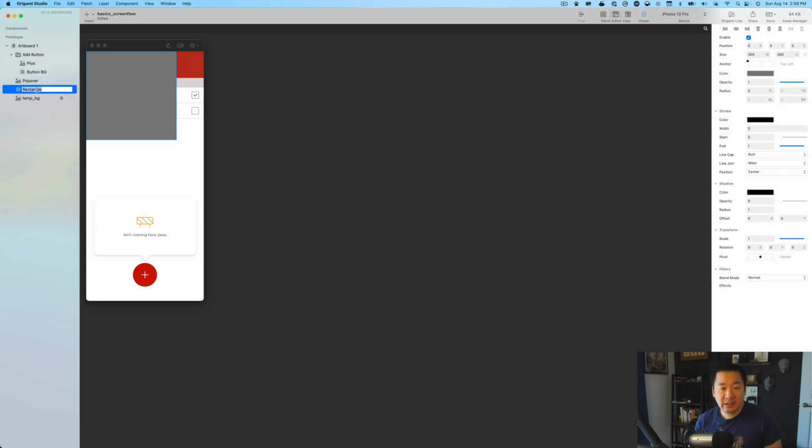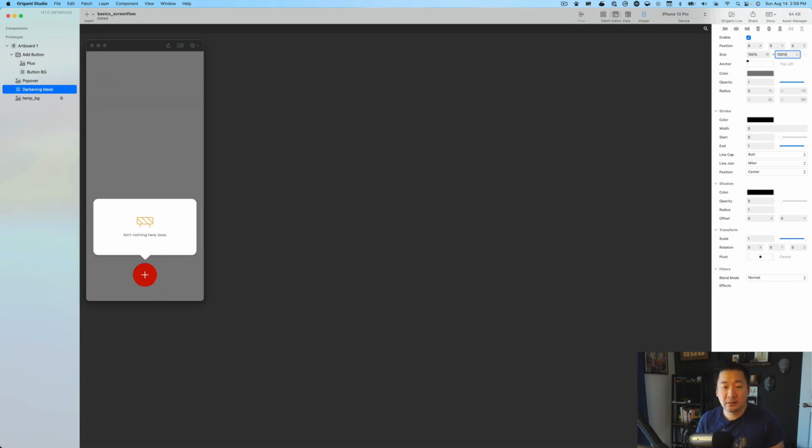Let me just rename that, darkening mask. And now we are going to change the sizing of this. Instead of using specific values here, I can start typing 100 and just type in 100% here. And that will try and expand there. So that is fully flush.